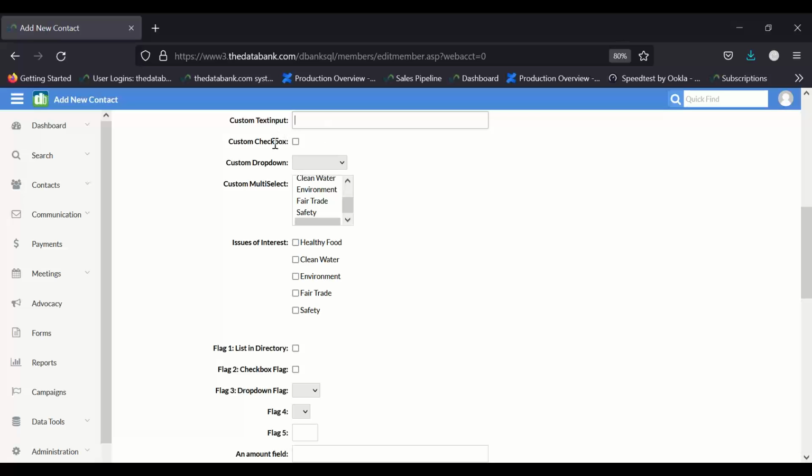All right, and here we have a custom checkbox. So here, this particular one and the issues of interest is pretty much the same thing. The only difference is that the issues of interest does have several options that you can check off, whereas here, if it was a single question, it's like, do you want to be contacted for volunteer opportunities? You can have a yes or no and have the individual check that off when they are either filling out your donation form or sign up form.